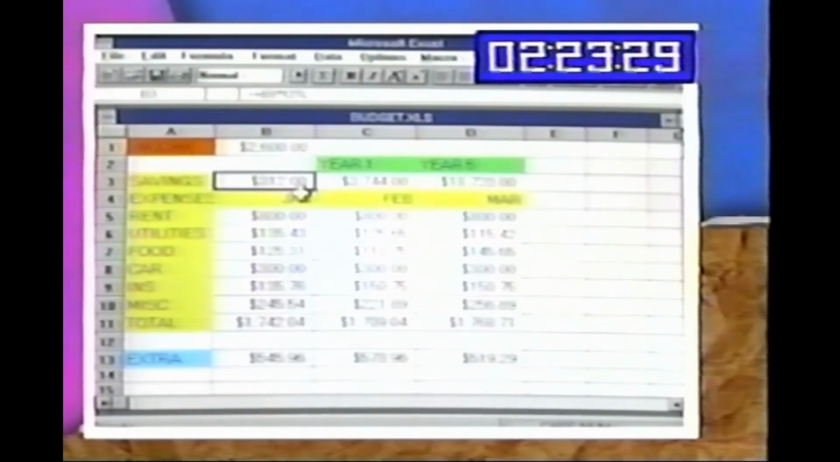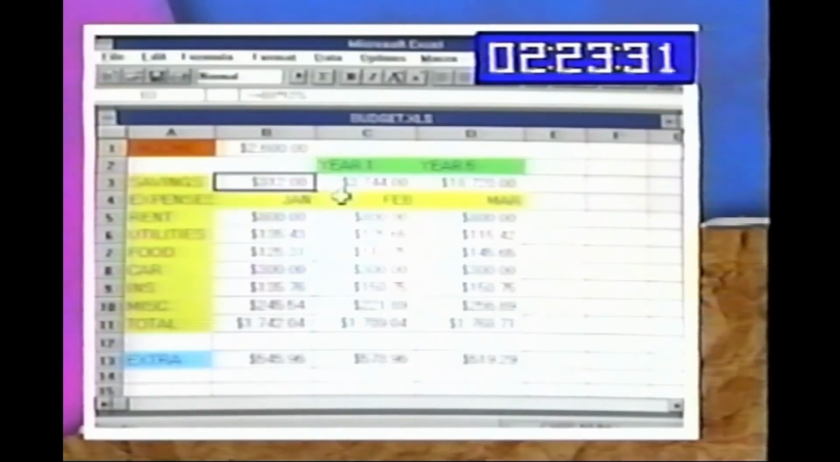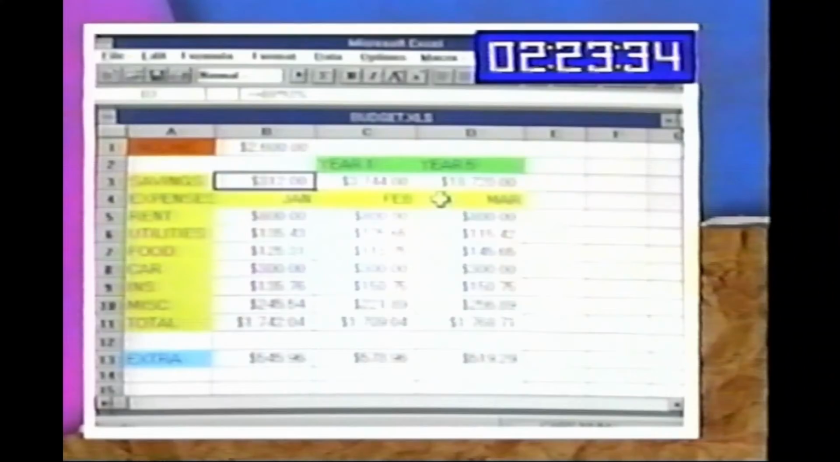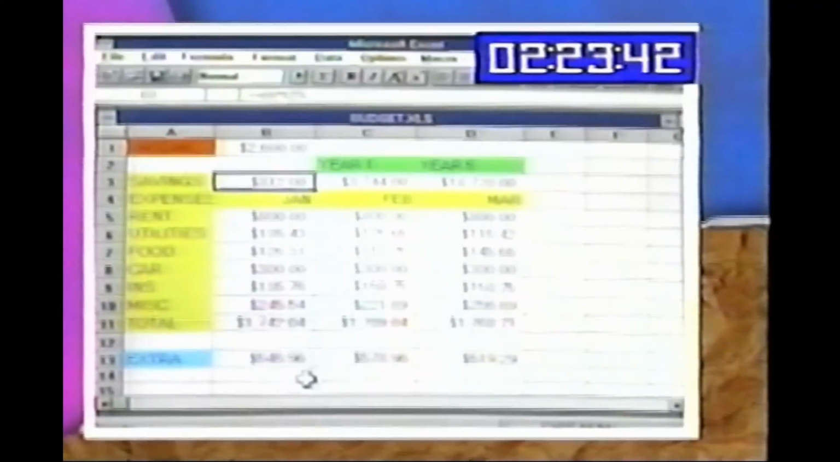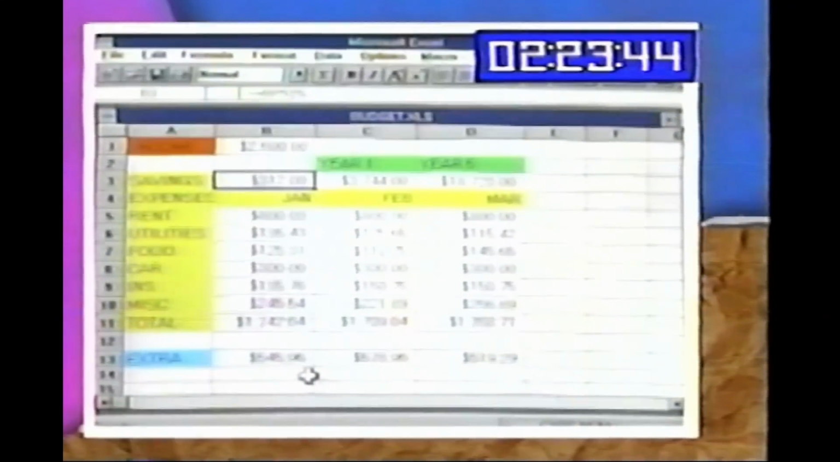My savings went up for year 1. It figured that out. At the end of 5 years, well, look, now I'm almost at $19,000. And my extra, it went down a little bit, but I can still have enough money left over to maybe buy a new dress or something.